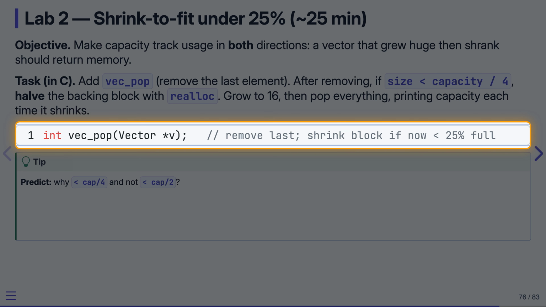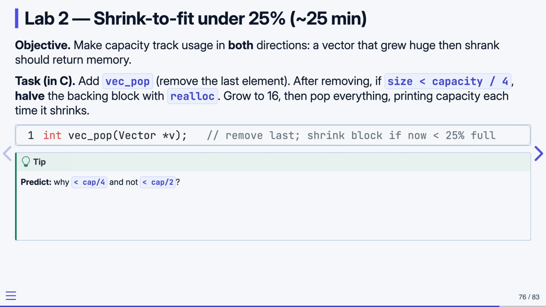After removing, if the size falls below capacity divided by 4, you halve the block with realloc. To test it, grow the vector to 16, then pop everything. Each time the block shrinks, print the new capacity so you can watch it fall.